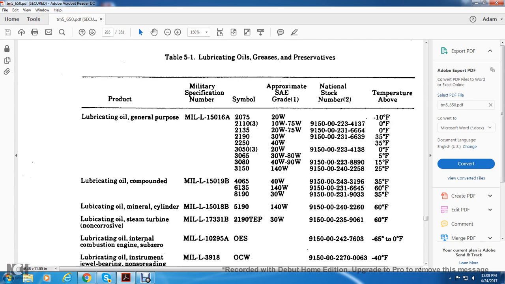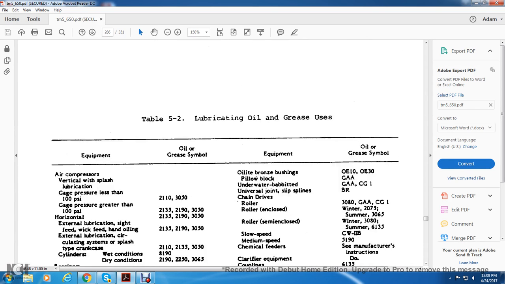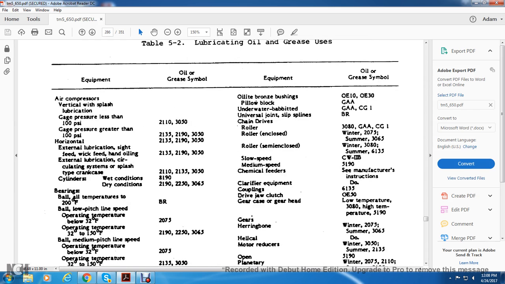Table 5.8 shows lubricating oils, greases, and preservative products: military specification number, symbol, approximate SAE grade number, national stock number, and temperature range. Lubricating oil, greases, equipment, oil and grease symbol.